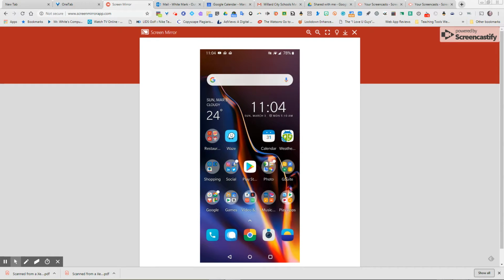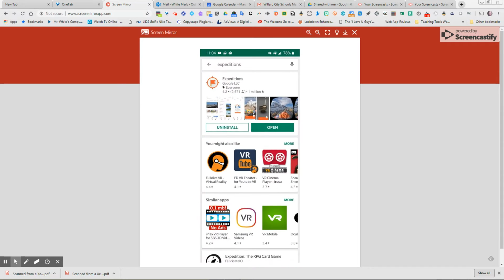So to start, I've got my phone here up on the screen. I've got an Android. So I open the Play Store and I'm going to search for Expeditions as I've already done here. I'm going to install the application, and you'll note that I've already done that. So my option now is to open that. This is also compatible for iOS, you iPhone and iPad users, so works very well on those devices too.